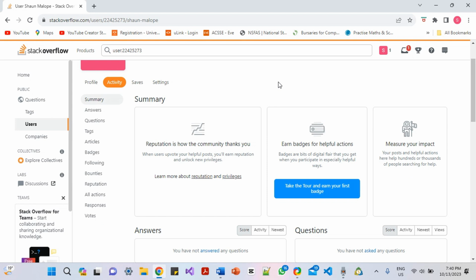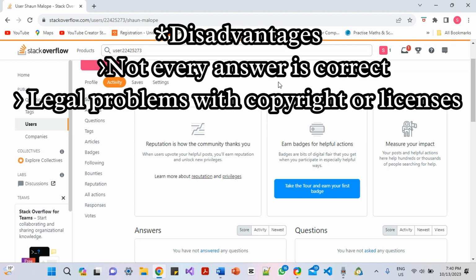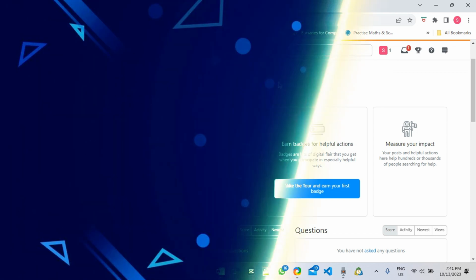Stack Overflow is a great website, but it also has its disadvantages. You must be aware that not every answer on Stack Overflow is right or really good. Sometimes it's hard to tell if an answer is correct, especially for new users. Sometimes the code and examples people share might not follow the right rules about who can use them, and this can sometimes lead to legal problems with copyright or licenses.